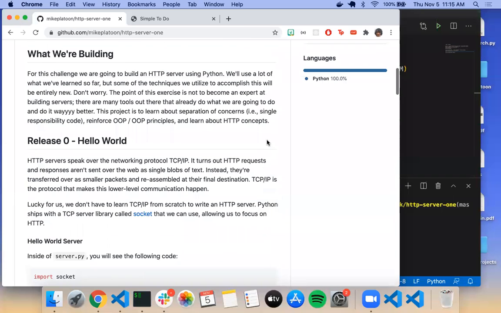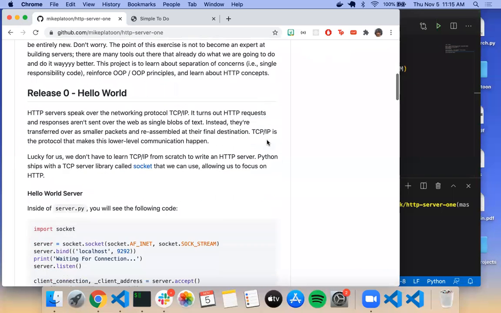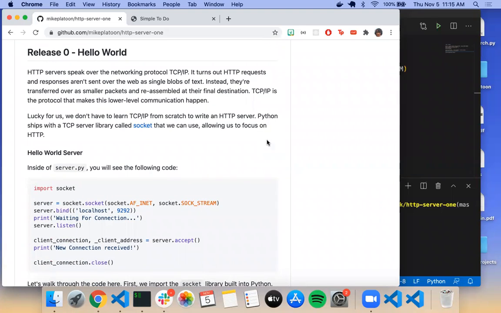All right, let's take a look at HTTP server 1. So I got the impression that people found this one a bit frustrating. Am I wrong? You are not wrong. Yeah.